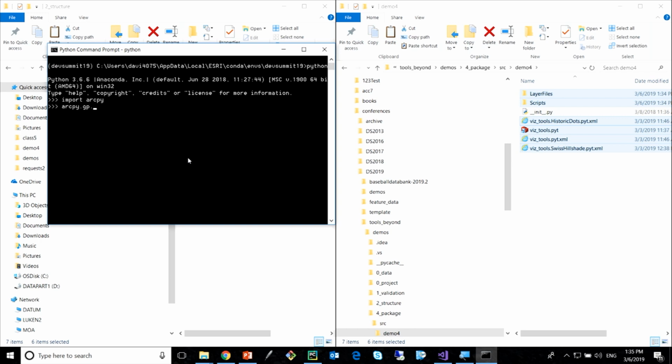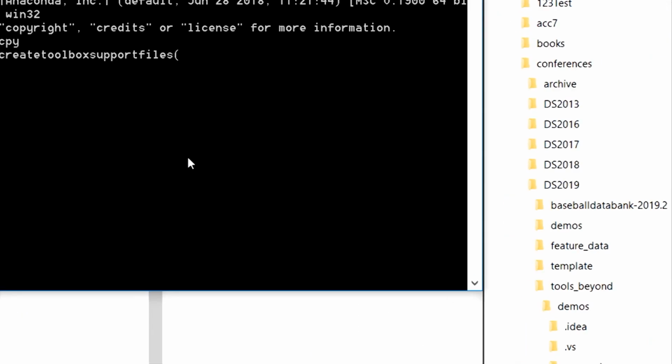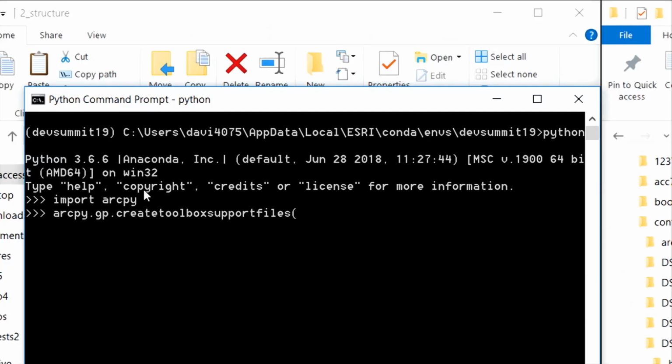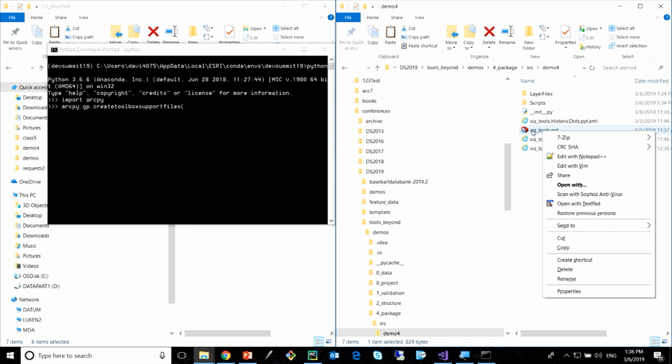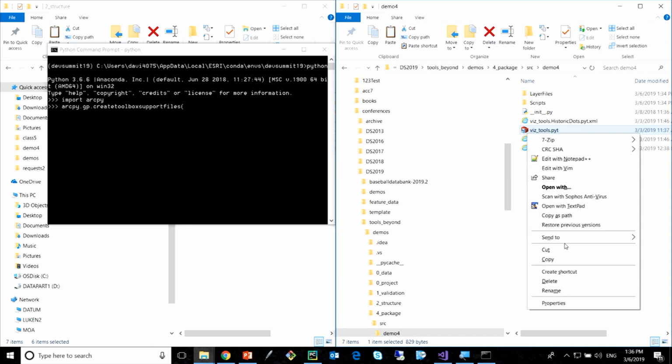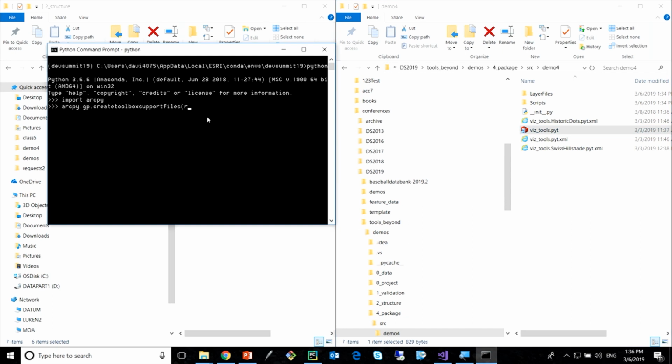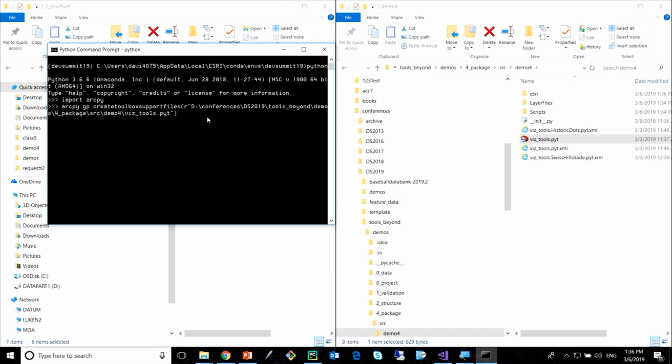I'm going to check my notes or I'll spell this wrong. There it is. Create toolbox support files. Right, just like that. And I copy the path in, it's just going to run off and create a little structure for me, some of the structure I need to make this happen.